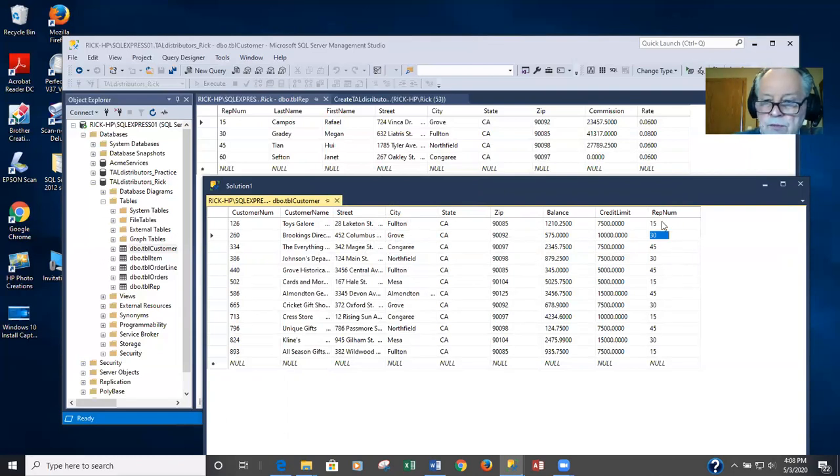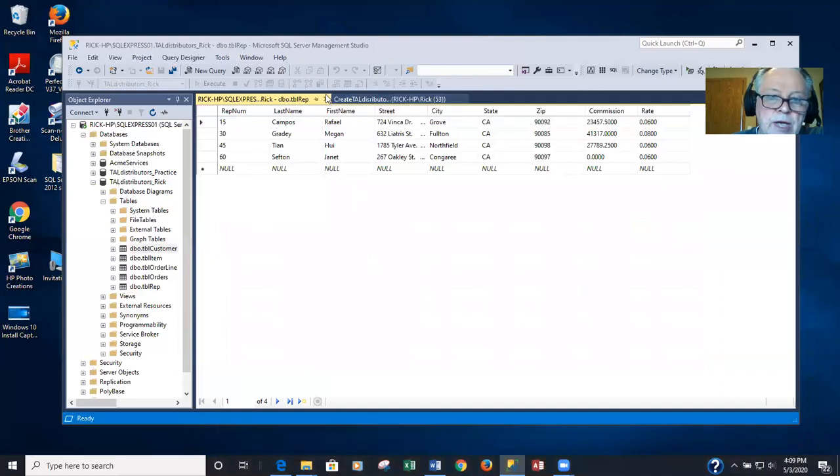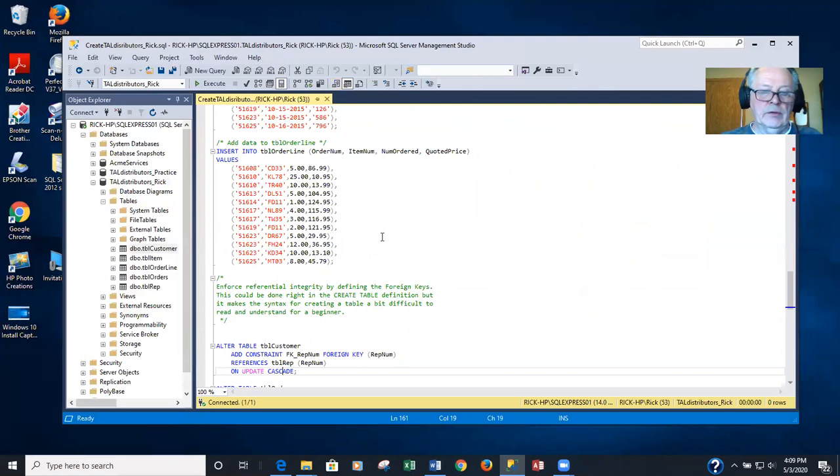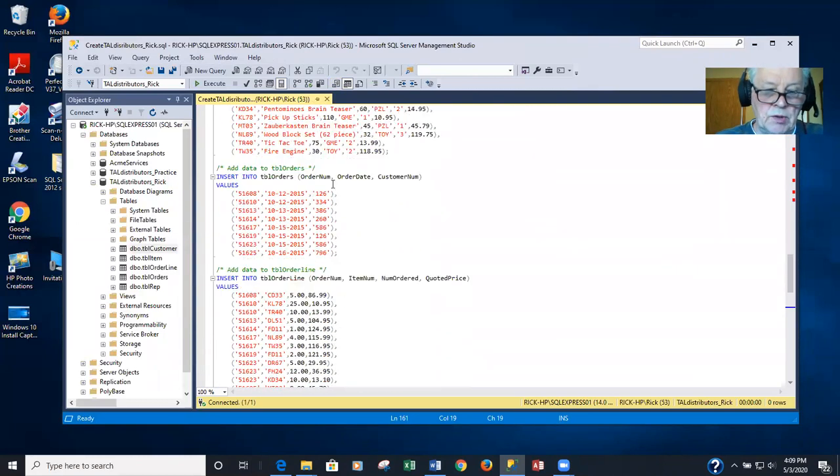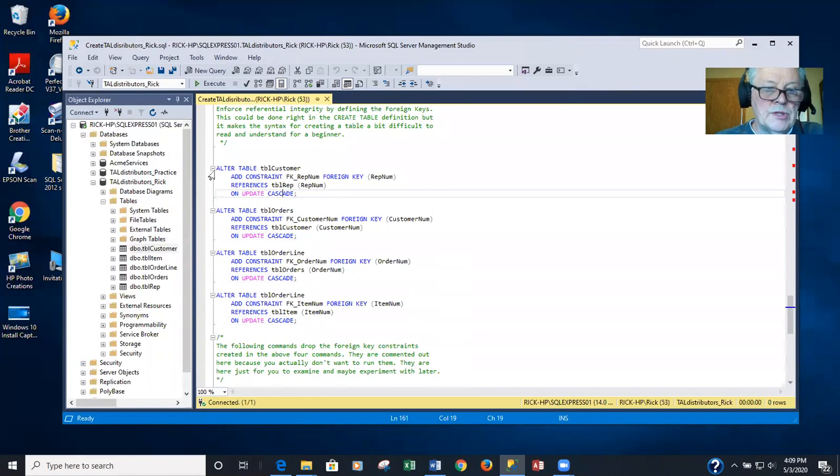I could, of course, resolve this. If I really wanted a 16 here, I could resolve it by adding another record up here in the rep table with a value of 16 for the rep num. And then I would be able to change this to a 16. But I'm not going to do that. What we're going to do is examine the actual statement that enforces referential integrity. And that's at the bottom of the SQL script. We see this very first command right here that deals with the rep table and the customer table.